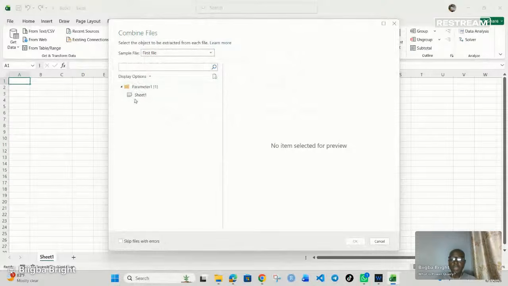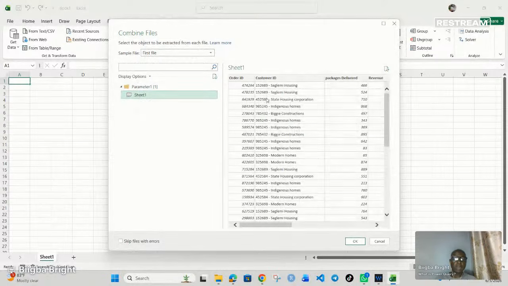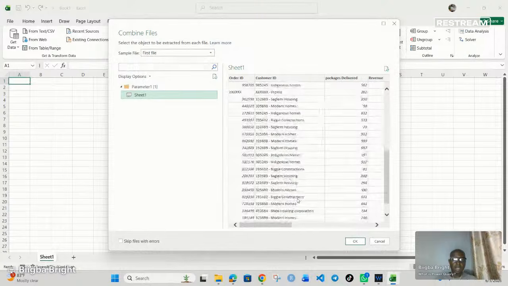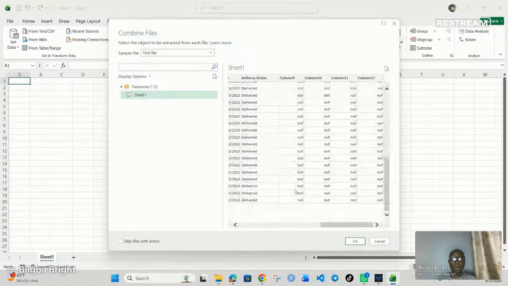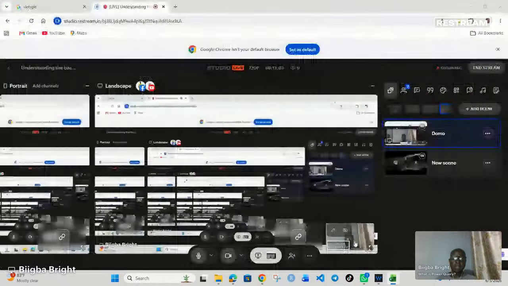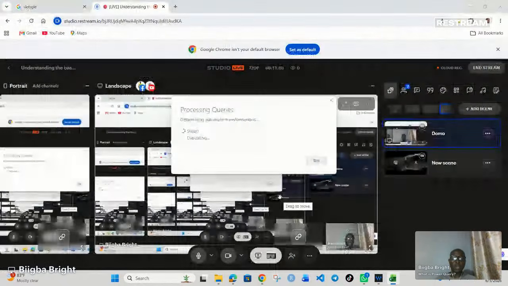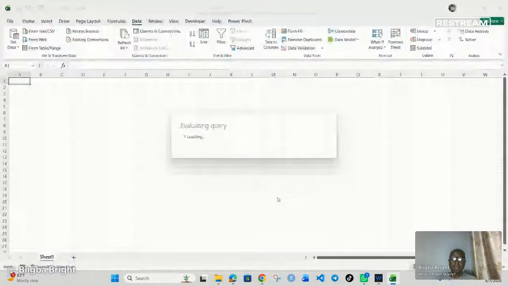Then you come down, see Sheet1, this particular Sheet1 here. So we simply come and click on that. And then you see that the data that we are trying to combine have all been combined and loaded. You see, they are all here. If we scroll this way, we can see the entire data with some empty columns. If we go up, we can also see some of them. They are all loaded, but not all are displayed. So the next thing is to simply click OK, and then wait a little bit to actually load it. It takes a little bit of time.